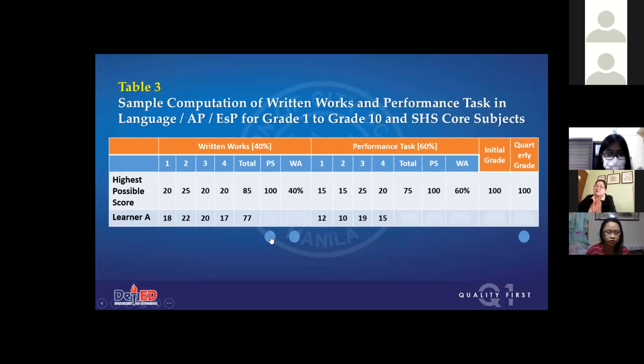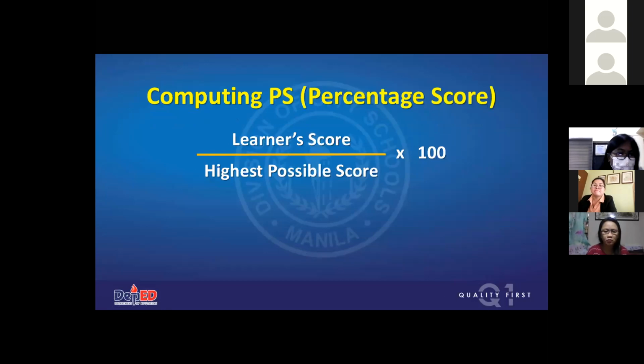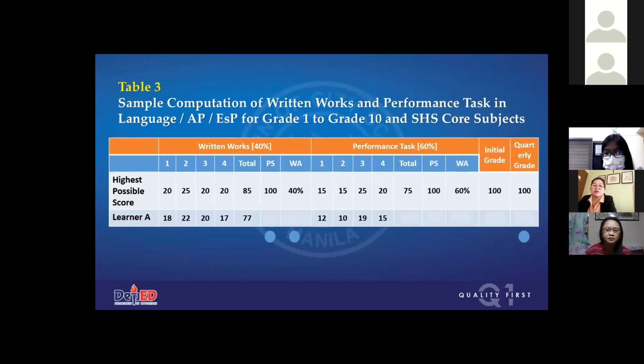We need to score divided by the highest possible score times 100. We will give percentage score. Okay? Ayan po. Learner's total score divided by the highest possible score times 100. Okay. The answer? Balik tayo doon, Sir AJ. Uy, sabi ni Donna Lara, 91. Tama ka, Donna. It's really 90. Is it 91? Sir AJ, kaya? Okay, it's 91. Yes, ma'am.